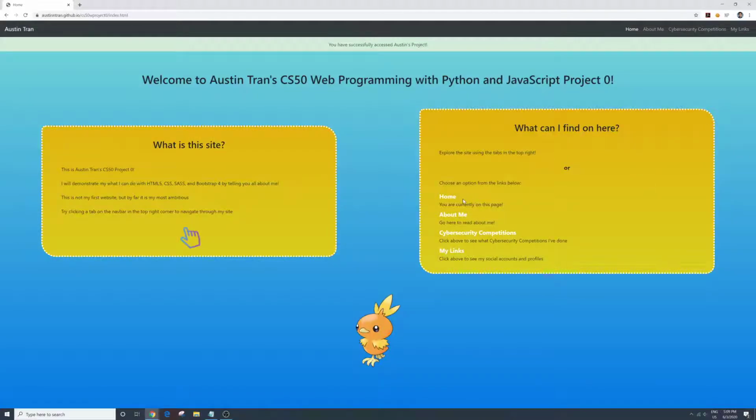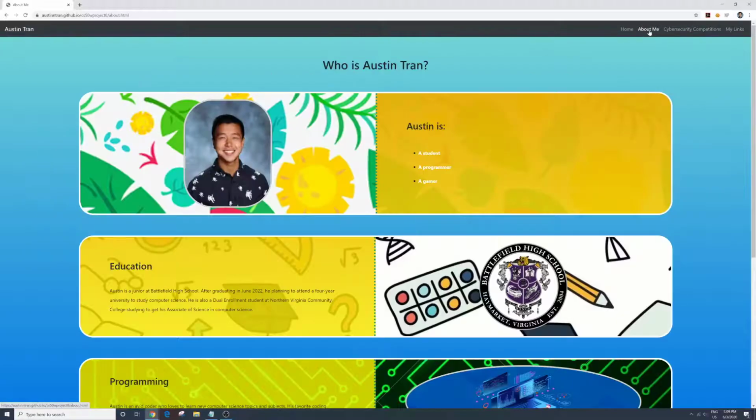This box on the right has little navigation links to go to the other tabs, but you can also access it via the tabs on the nav bar. I added this GIF here and this image here. So let's go to the About Me page. So this is my About Me page.